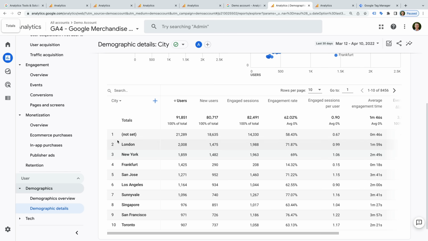And you might be wondering about not set. This is telling us that there are a portion of users where the city is unknown. Basically, Google Analytics has collected details about the user, but isn't able to provide this specific information we've asked for in the report. So you can think of not set as unknown in Google Analytics.